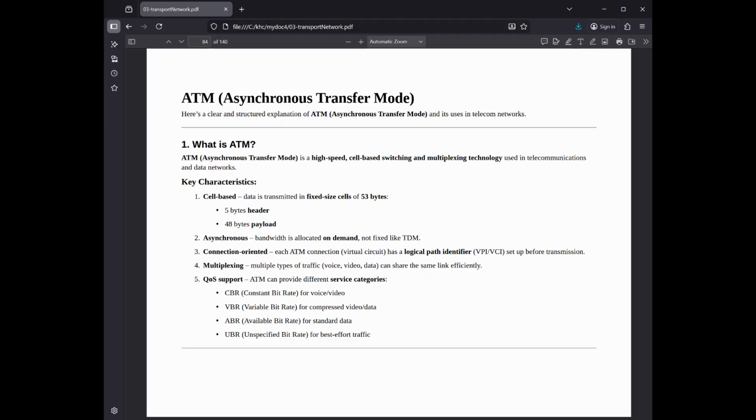5. High-speed hardware switching. Because the cells are small and fixed in size, ATM switching can be done almost entirely in hardware, ASICs, rather than software. This allows ATM to reach speeds of 155 Mbps, 622 Mbps, and into the multi-gigabit range, which was exceptionally fast during its peak.